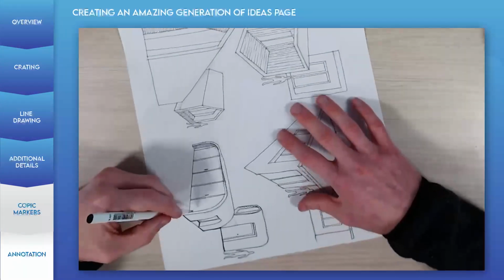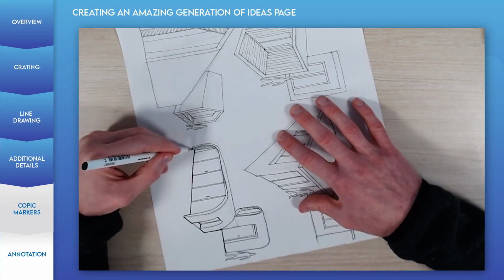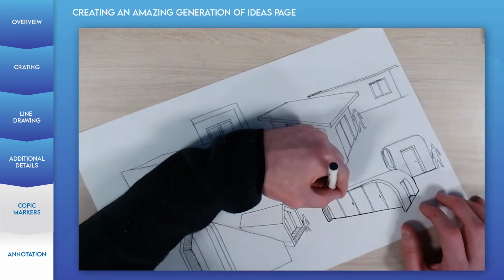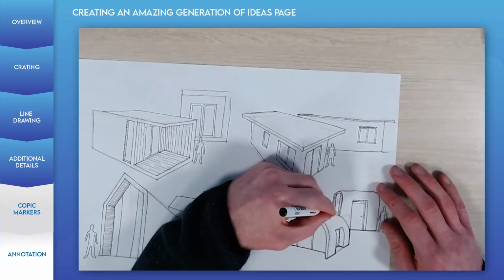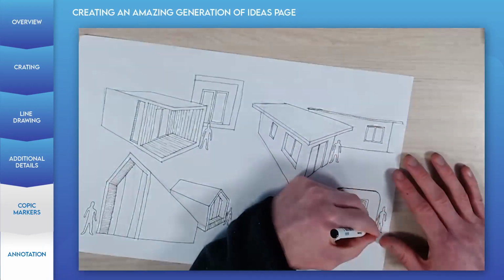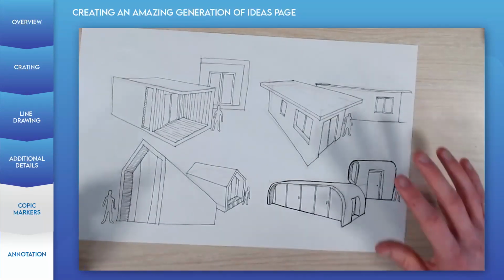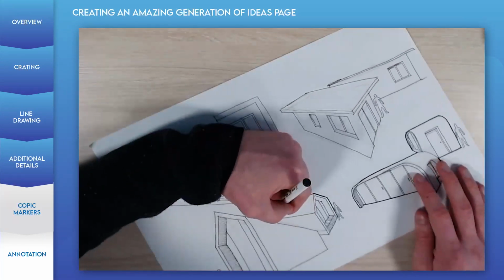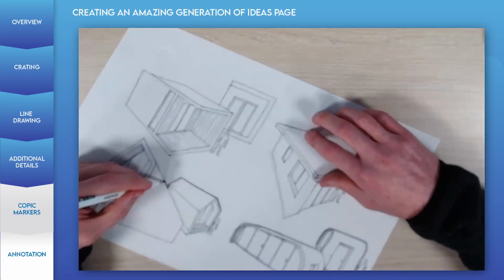So I also like using the thicker lines, because the contrast between the thick and the thin lines, I think, looks quite attractive and gives that extra dimension to your drawing. So going over thicker lines here. So you can sort of see that now, I think that just pops out just that little bit more than it otherwise would have. So going through.